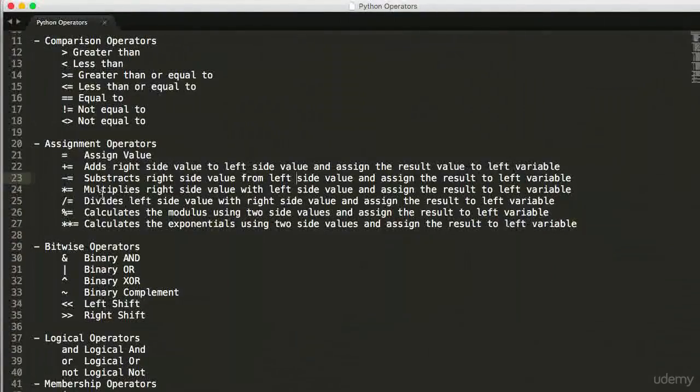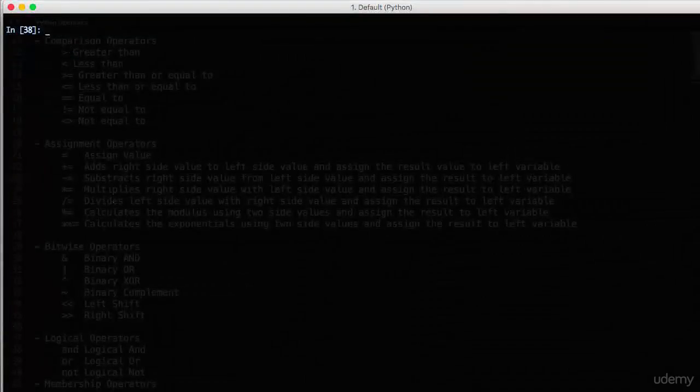Okay, if you want an example, let's take another example then. A is equal to 4. A division equal to 2. The answer should be 2, which is nothing but 4 by 2, which is nothing but A by 2. Print A. Okay.